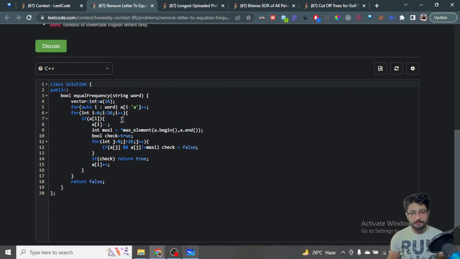Now the map has been updated. I have deleted one element of a particular count. Now I just have to check that all the characters that are present have the same frequency. So I first find out the maximum count, whether it is A or B, whatever characters are present. Then I iterate over all the characters that are left and check that they are the same.